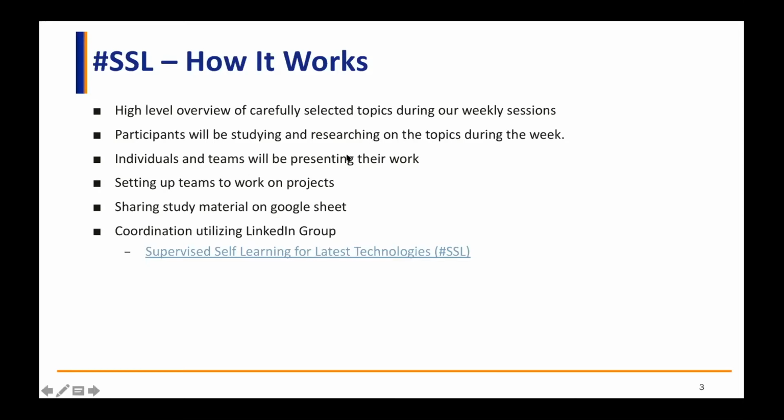Individuals and teams will be presenting their work. So again, as I said, this is a very community-based project. I would expect everybody to participate and present whatever they have done in the last week, this week, and then maybe they can present the next topic. We will discuss as we go along how exactly it will be working.